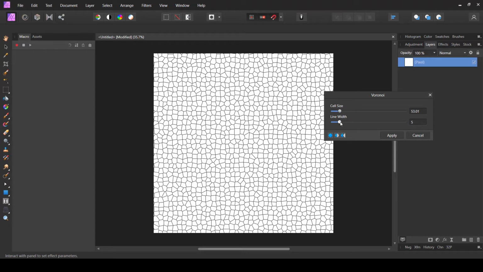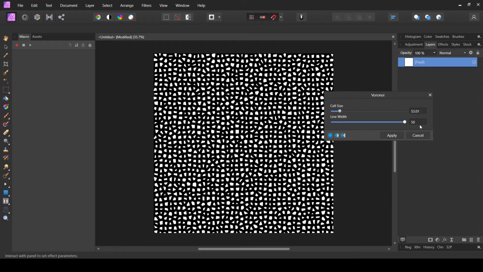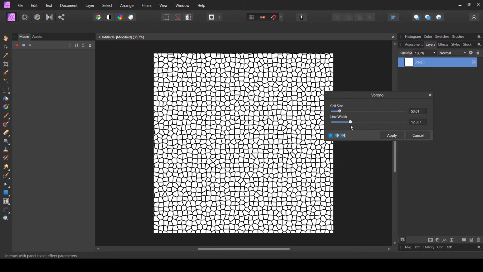In the line width, it really depends upon you what kind of line width you want. So you can make it like that, but I think that would look horrible. So I'm just going to make it slightly somewhat like this. That looks fine. Then I'm just going to simply apply it.